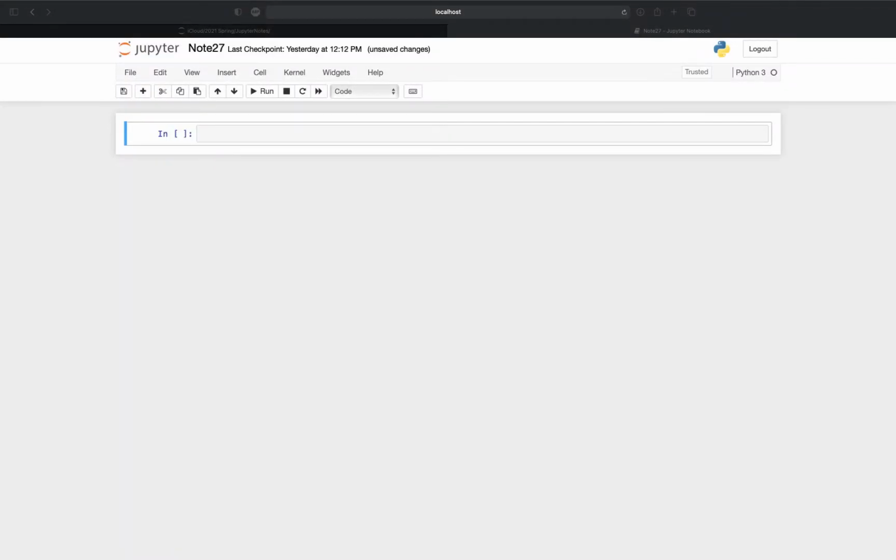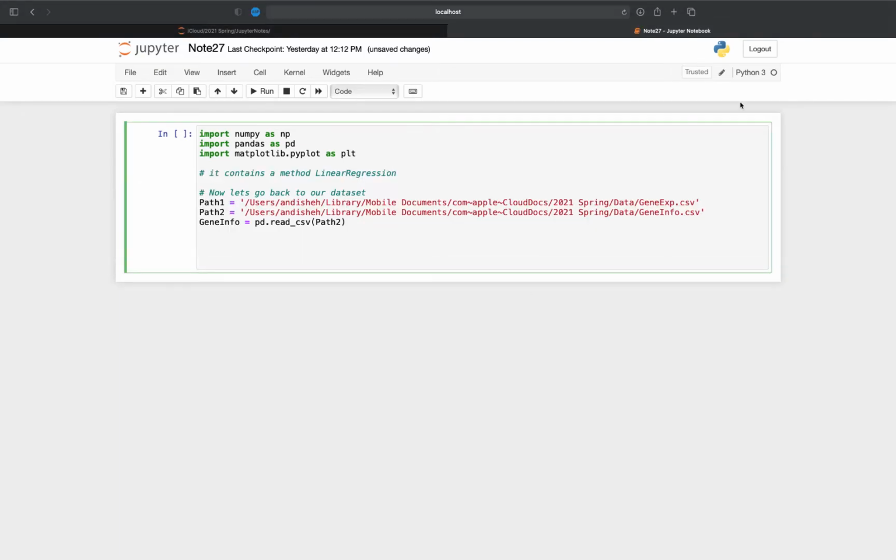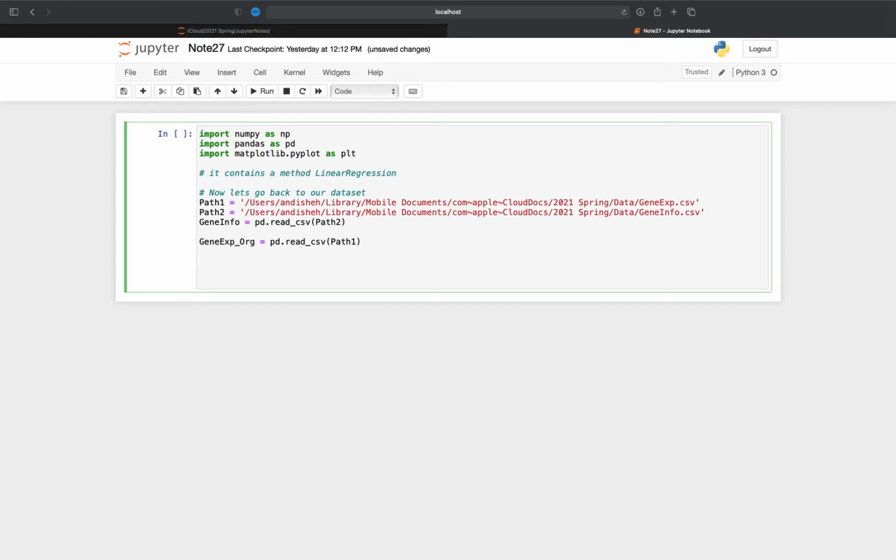Hello everyone. Last time we talked about the gene expression dataset, and I want to review everything and continue what we were doing. Okay, so I'm going to import all the packages and the path to my dataset and the gene dataset. I'm going to create the CSV data.